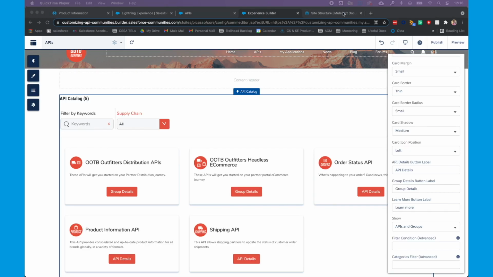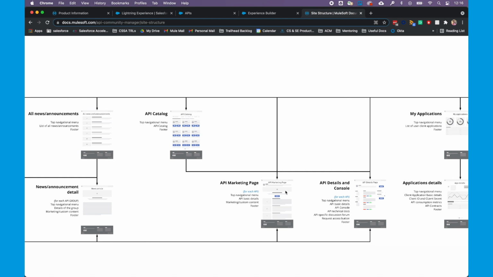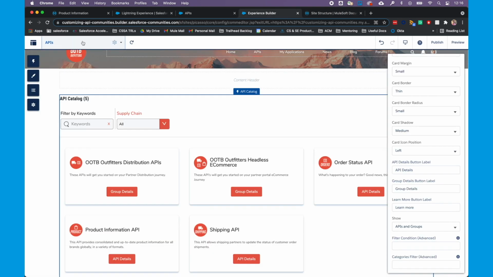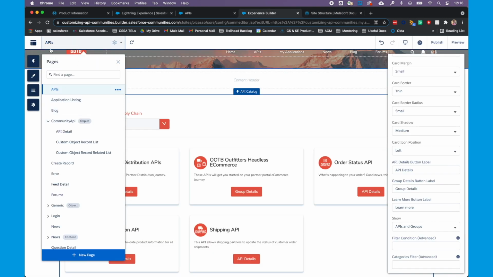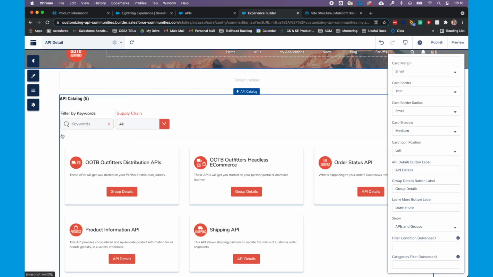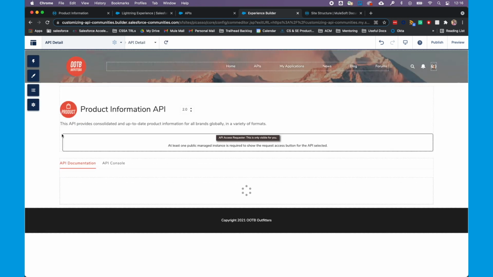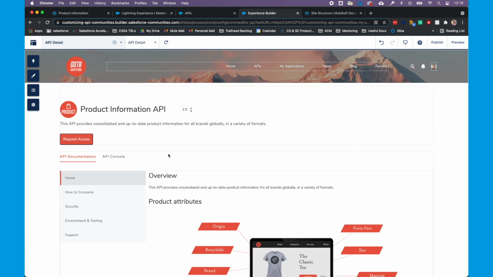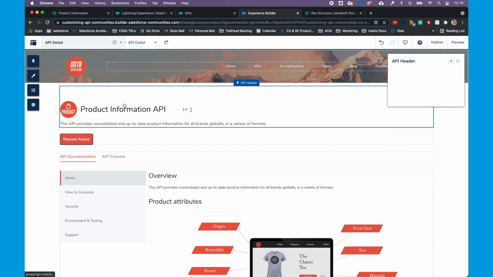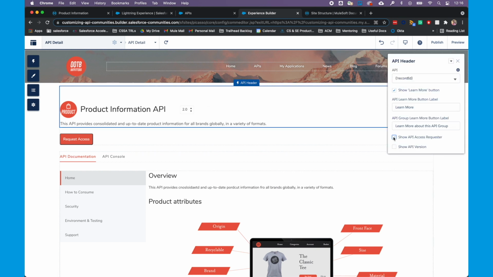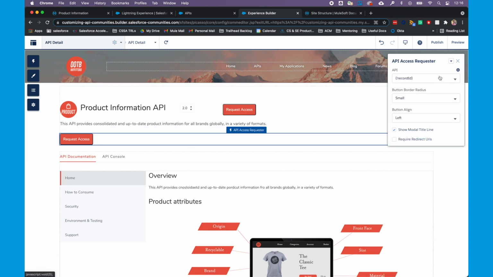So now let's have a look at the API details page. That's going to be the marketing and the details and console. So we go here and under community API, we click on the API detail. Now, same as the APIs page, this was pre-populated with some content based on the template. So you can see here we've got these different components. I'm going to make a few changes though. I'm going to add the access requester here, which means I can delete it from here.